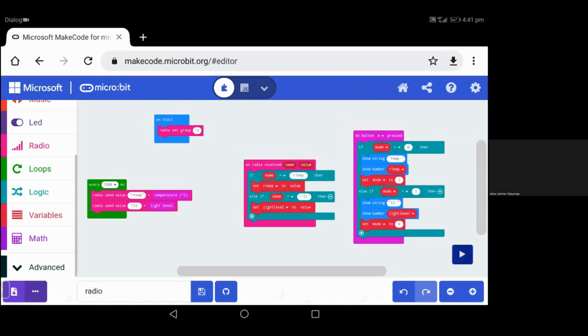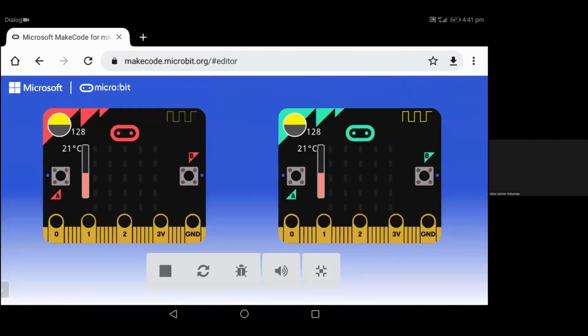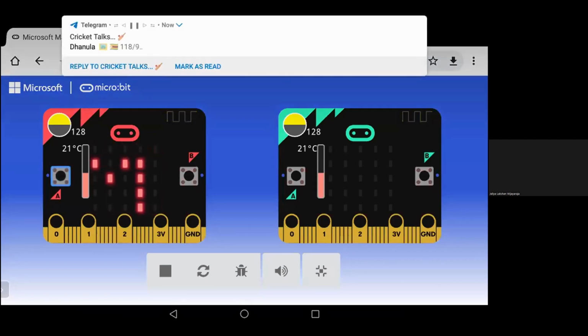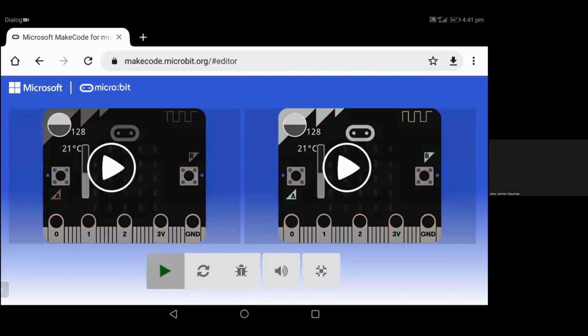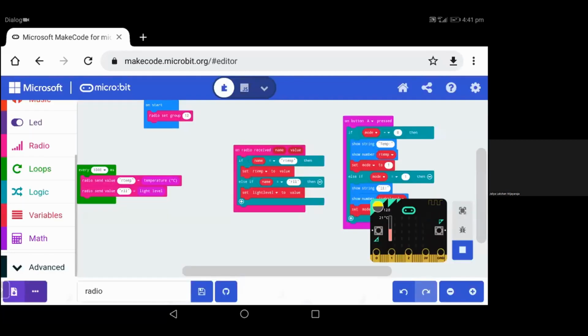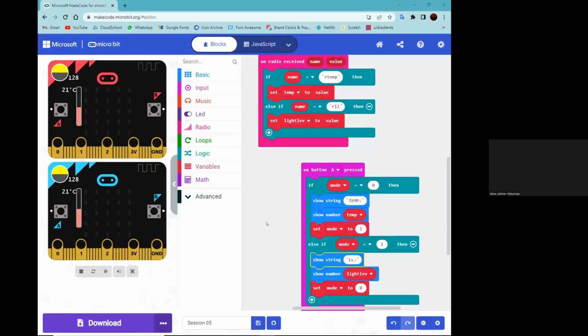Okay, very nice. Can you show it with the running code, running blocks? Okay. First it's temperature. Then it's light level. Nice. Anyone else? So Tanuja, code is right and the code is working.